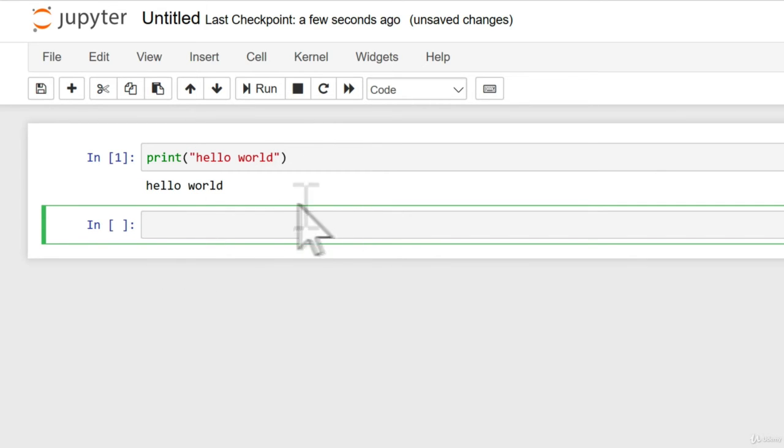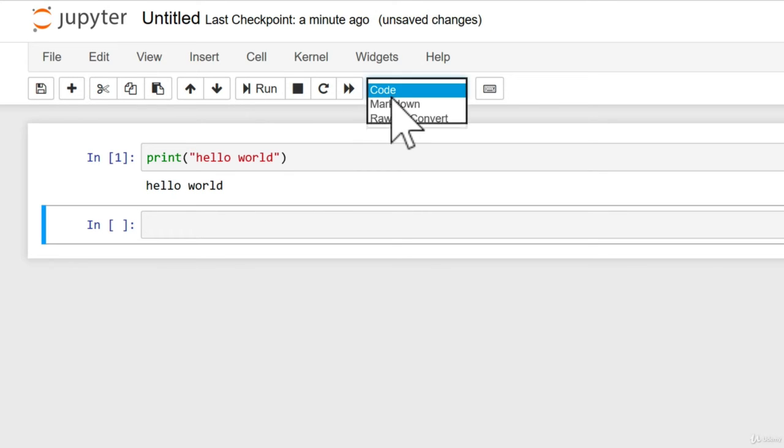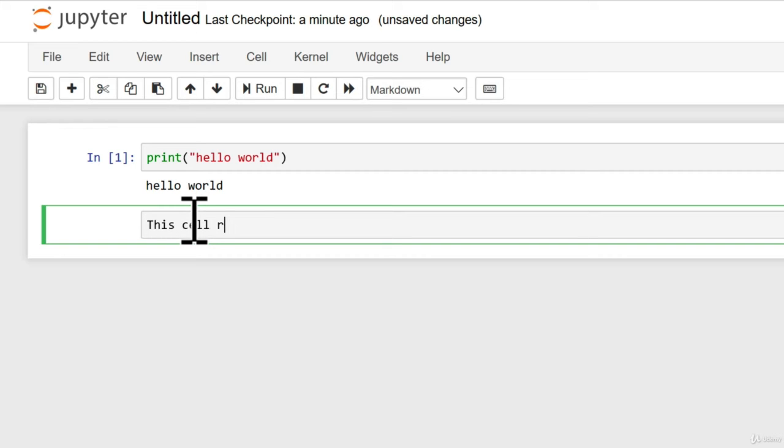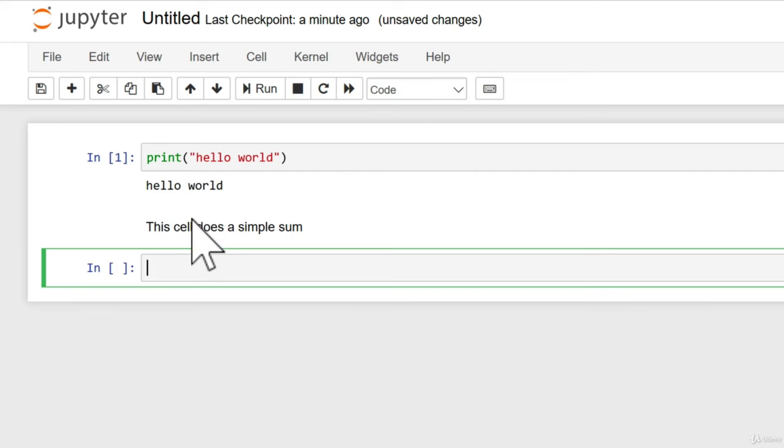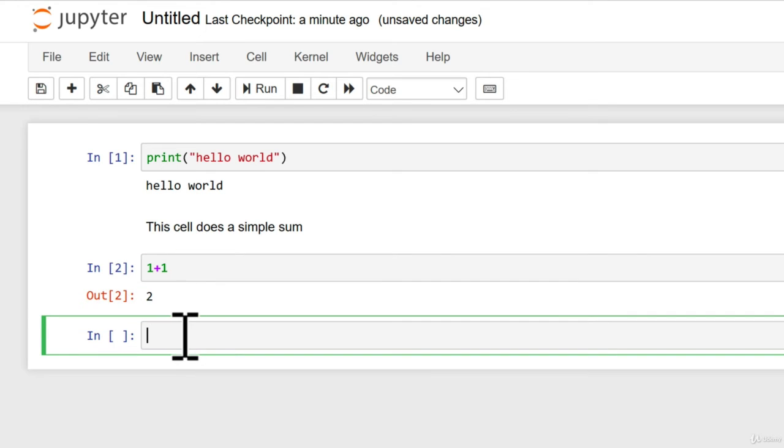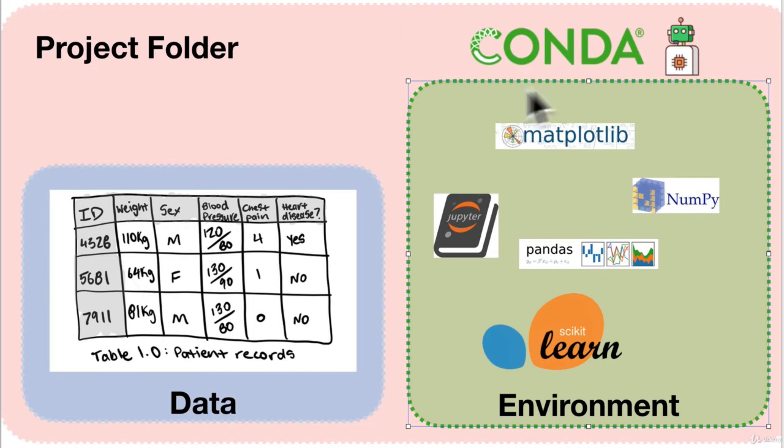This is a cell in Jupyter notebooks. This is referred to as a cell. You can also change it to markdown, which is like saying text, and say this cell does a simple sum. And the one below is going to do 1 + 1, shift and enter. But what we're focused on doing is testing to see if our environment is set up. Specifically, we've ticked off Jupyter. We've got access to Jupyter because we're in the Jupyter interface.